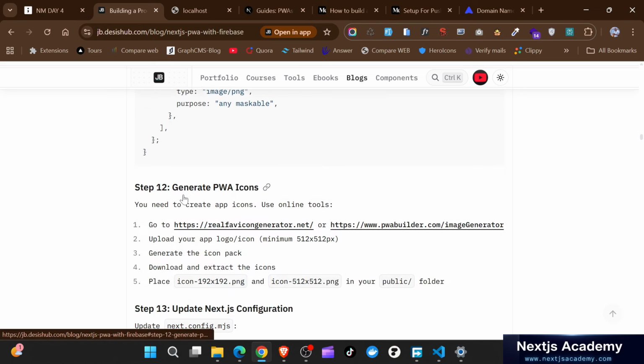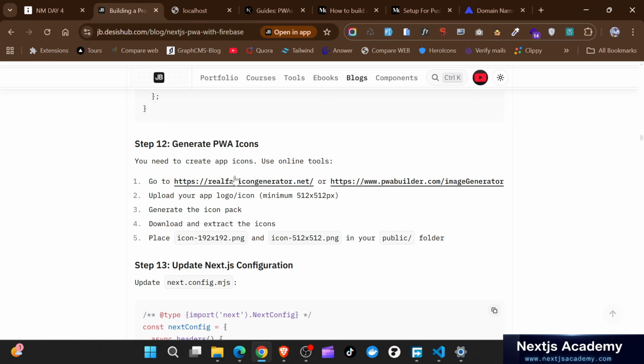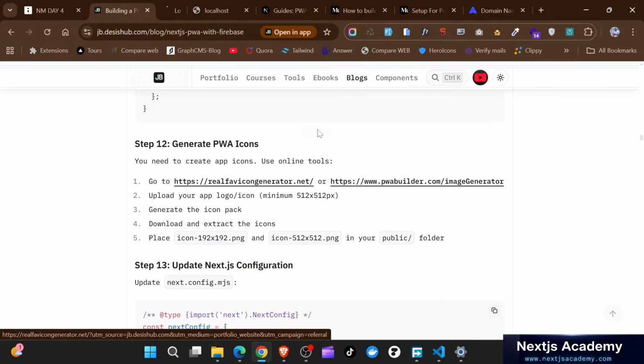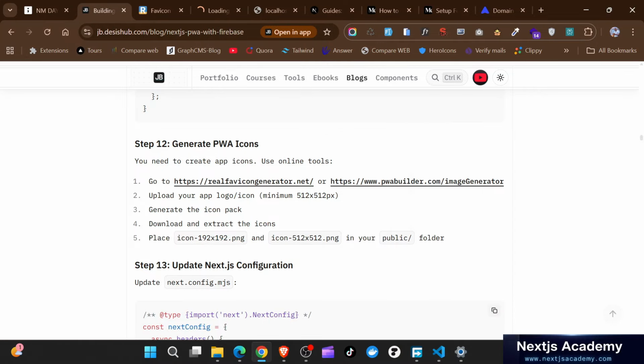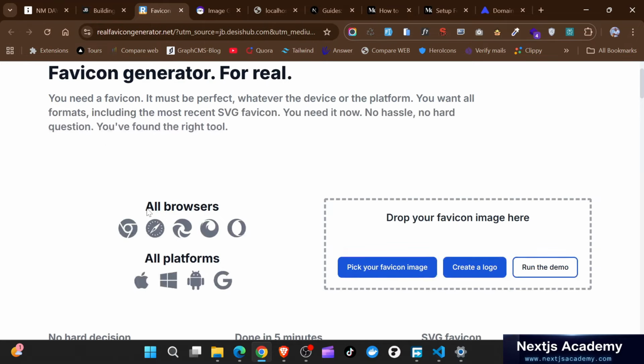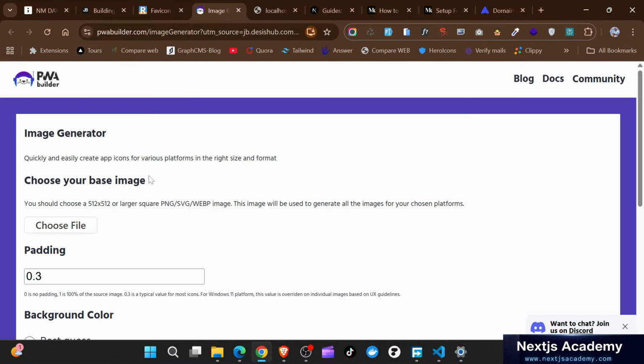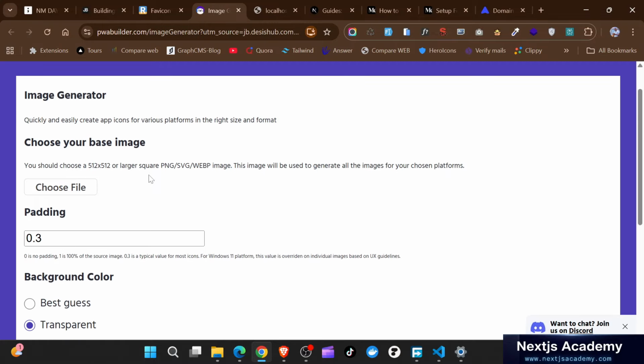The next thing that you can do is generate the icons. So we can generate the icons, and there is also the PWA Builder, I don't know. So we can just generate this. There is a favicon generator, and there is also this image generator.